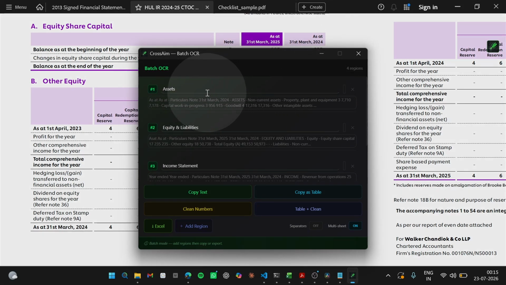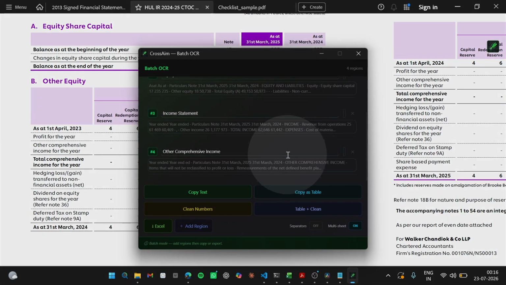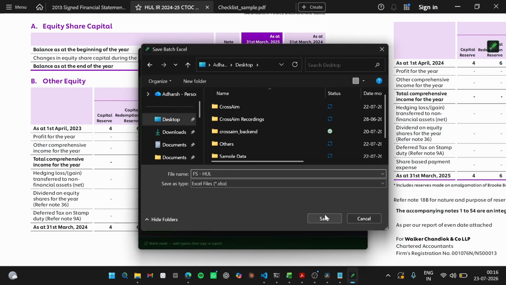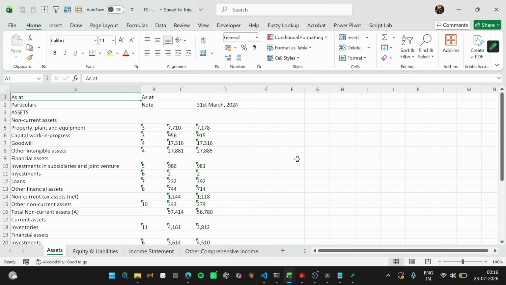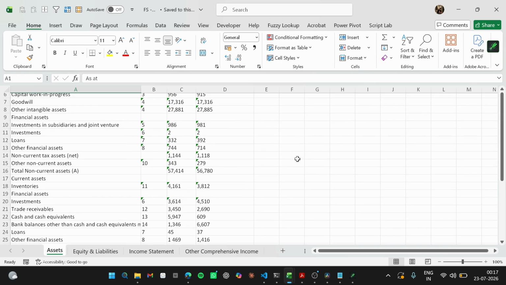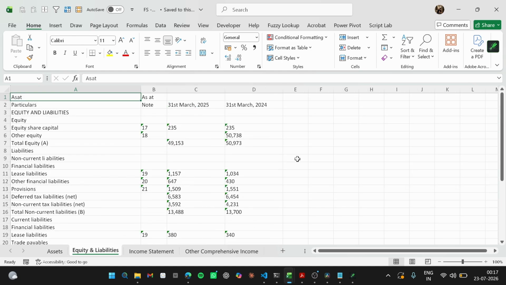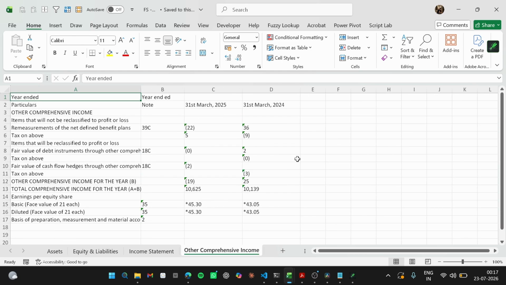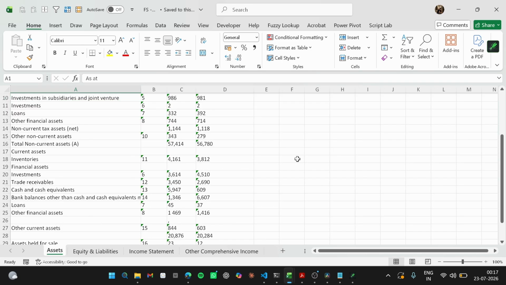I've selected some regions and renamed their region headers. Now let me turn on the separators and multi-sheet toggle and click Excel export, copy as table, export. As you may see in this example, every region has now been extracted into separate sheets and the sheet names have been renamed with their respective region headers. That's everything about batch extraction.